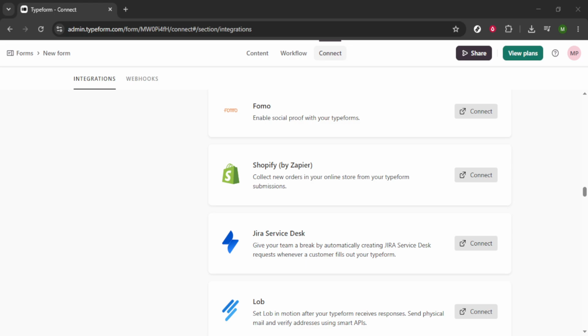Following that, you will need to add your Shopify account. When prompted, simply log in using your Shopify credentials. This step is essential as it confirms that you own the store you're trying to connect with Typeform. Once your Shopify account is successfully added, it will allow Typeform to interact appropriately with your Shopify store.